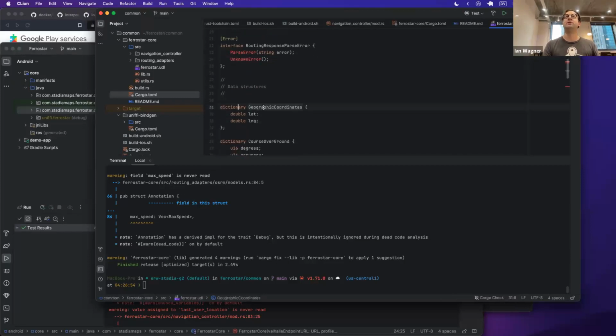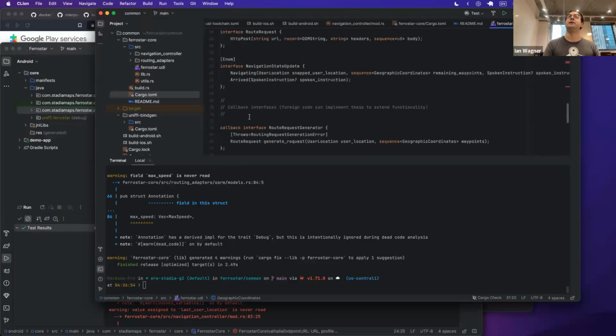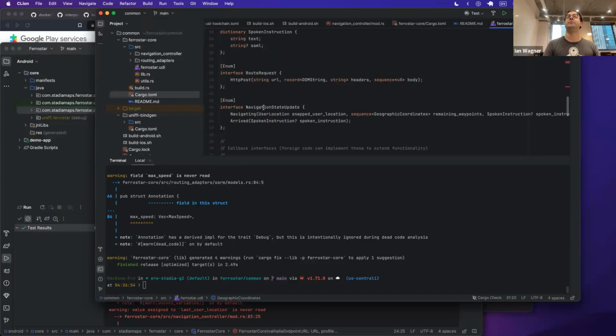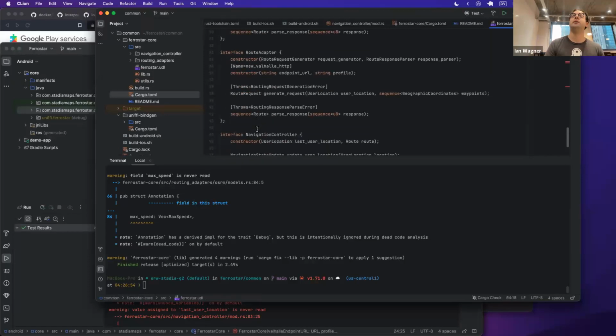These things called dictionaries would be structs in Rust. They would be, I believe, data classes in Kotlin, and just regular classes in Swift. And then you can define interfaces. This would be for callbacks, which we can talk about a little bit later. And so, one question.